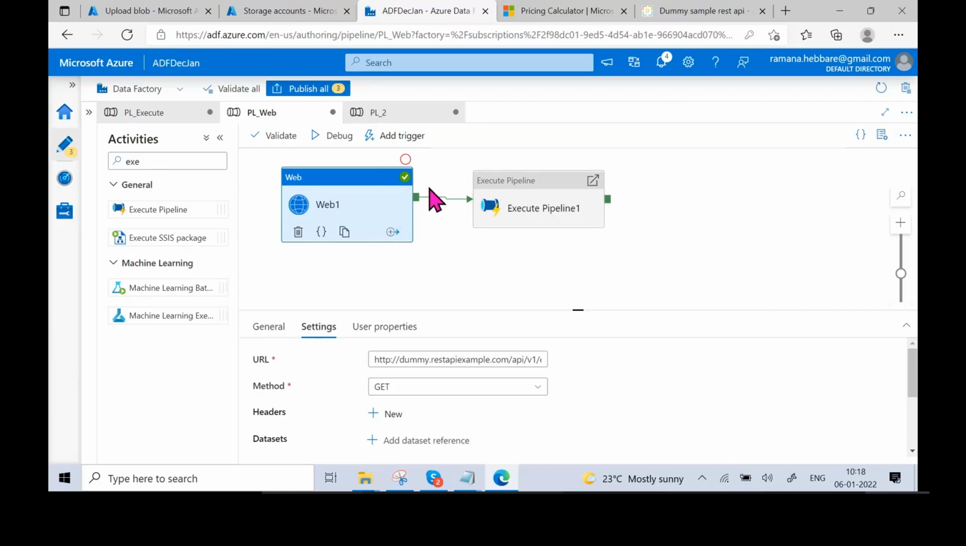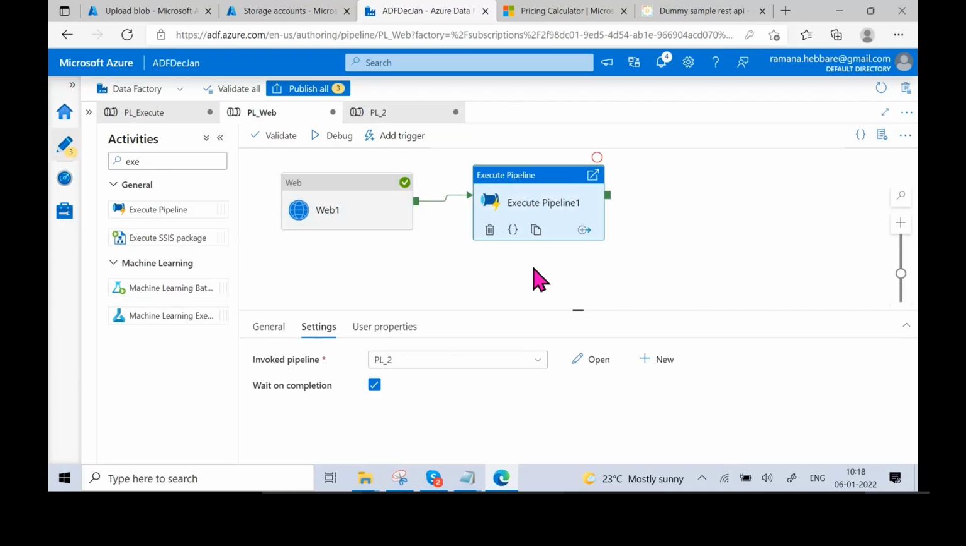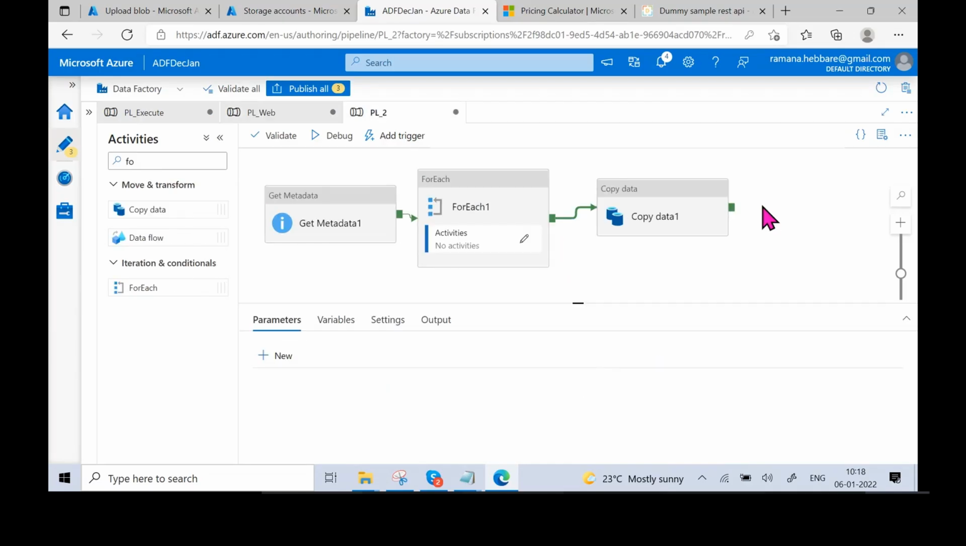I'm just trying to give the control to another activity, which is my execute pipeline. So inside this execute pipeline, what am I having? I'm having some other set of activities.